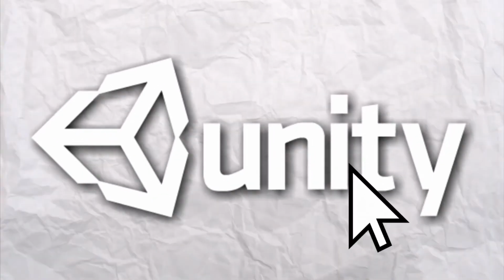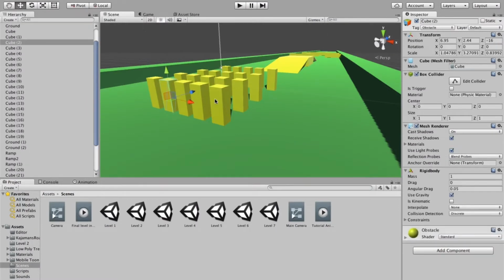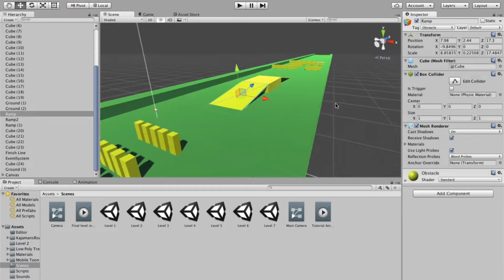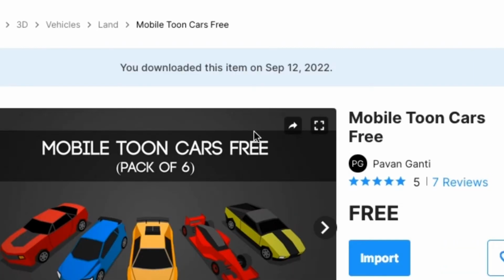So I opened up Unity and began work on the tutorial section of the game. I made a very simple track consisting of obstacles for the player to get through. This didn't take very long as I only used the default cube shapes to construct the level. Then, I went onto the Unity store and downloaded a low poly car model.